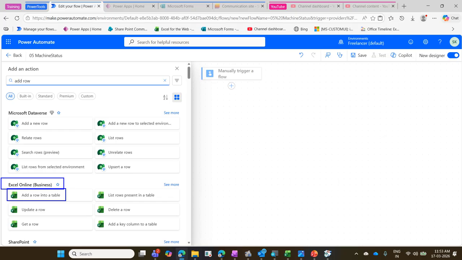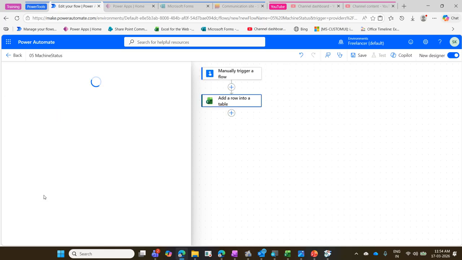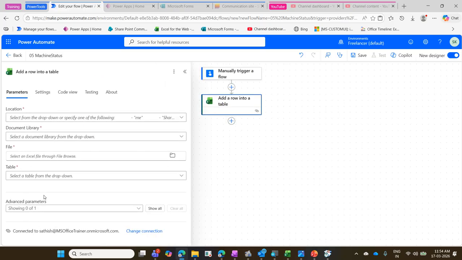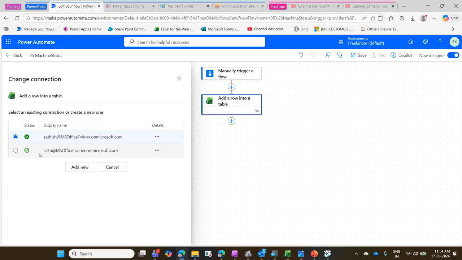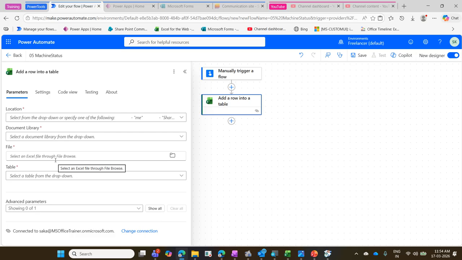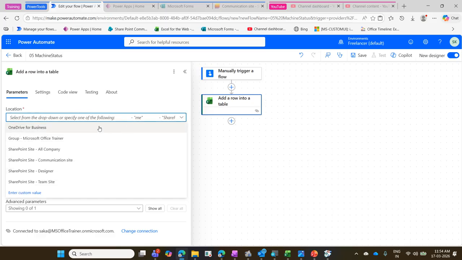Okay. Now, what is the location? Add row in a table is asking for the parameters. What is the location name? So, let me select that location. I think it's OneDrive Business. I think you are all using OneDrive Business, so you should select OneDrive Business.